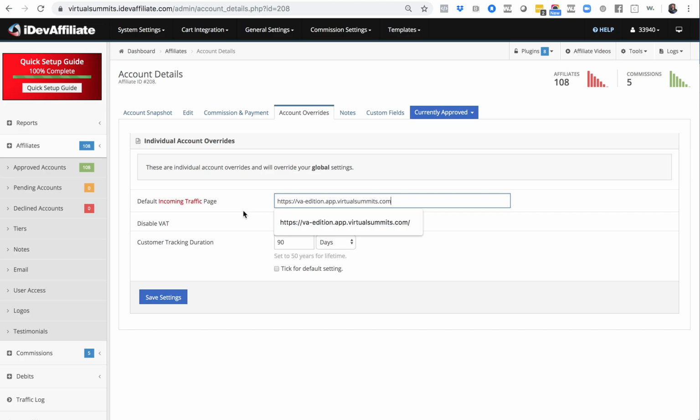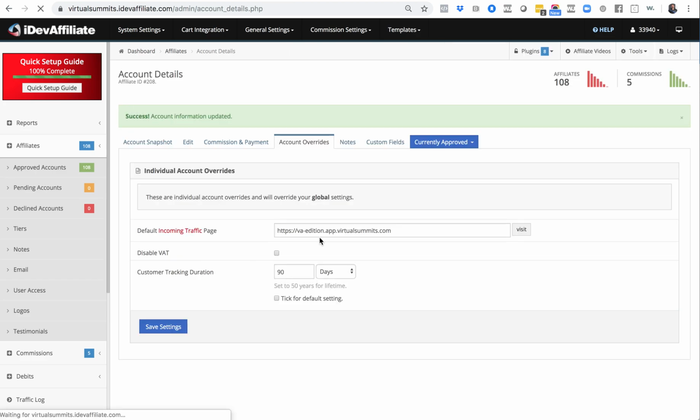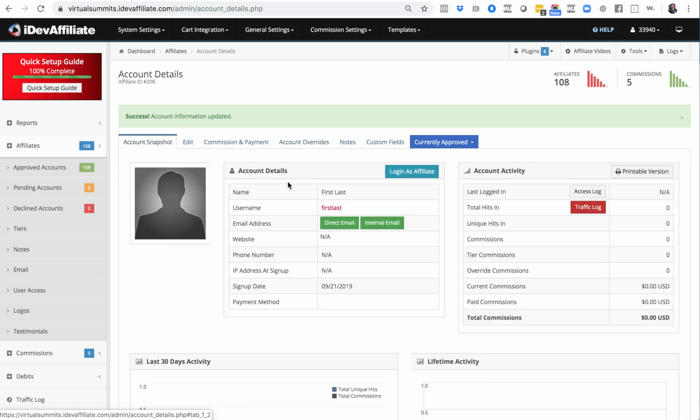So now this means you're directing all incoming traffic for this affiliate to this page, which is your landing page, which is your summit page. And you can decide here how long you want the cookies to last for: 30, 60, 90 days, 12 months, however. Then you save the settings, and now all traffic from this affiliate's link will be directed to that landing page. And so now what we can do is go back out to the account snapshot.